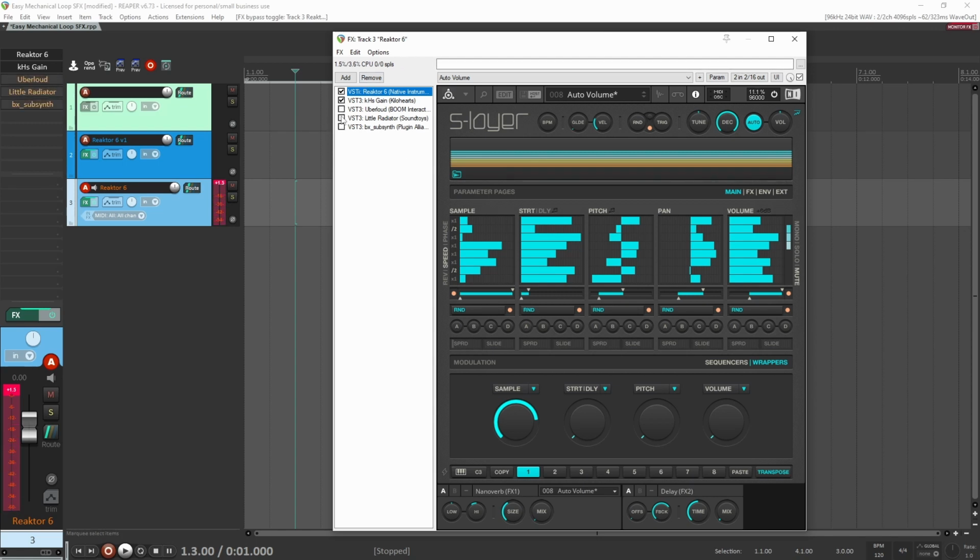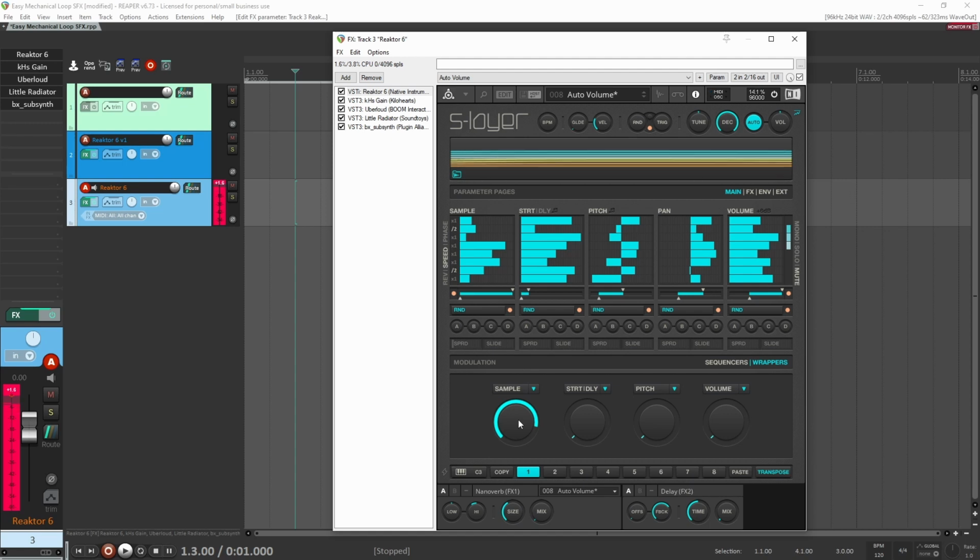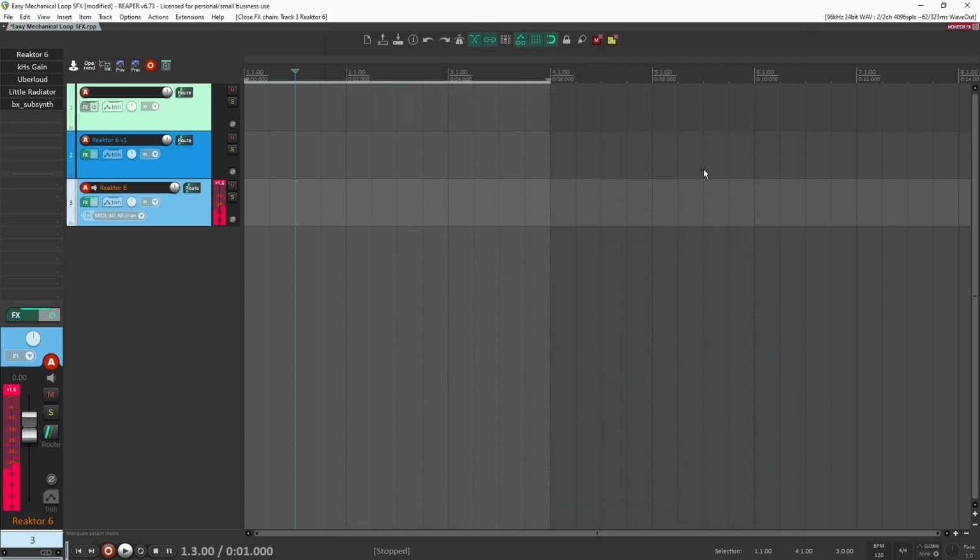So if I take these off here, actually I can keep Little Radiator on. So if I take SubSynth and Uber Loud off, it sounds like this. Right, kind of, I mean, it's fine. It's okay, it's kind of bland though, but with this on, right, you can get some really cool sounds. Right, and that's it. This is the process.